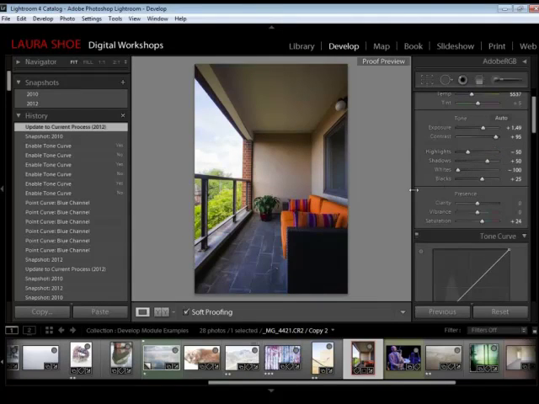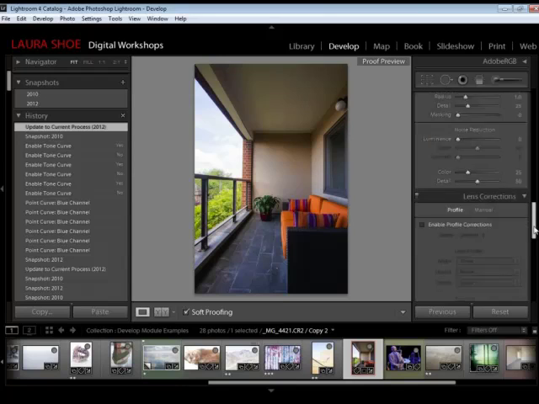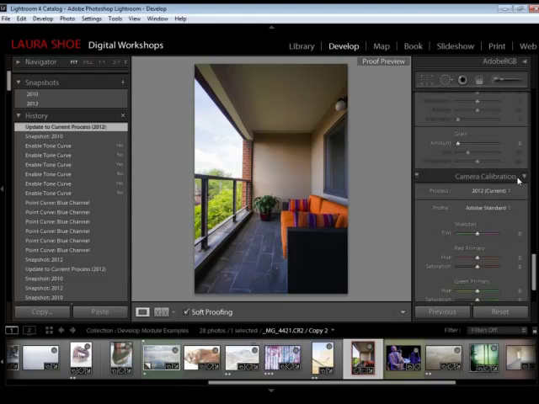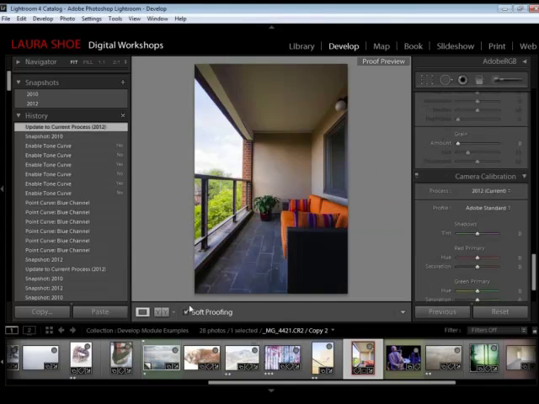If I wanted to get back to 2010, of course I could go back in history, but anytime you want to switch between process versions, you can come down to the Camera Calibration panel and change the process here. 2010 is Lightroom 3, 2012 is Lightroom 4. I'm not sure why that happened; I must have just been on soft proofing and not noticed it.